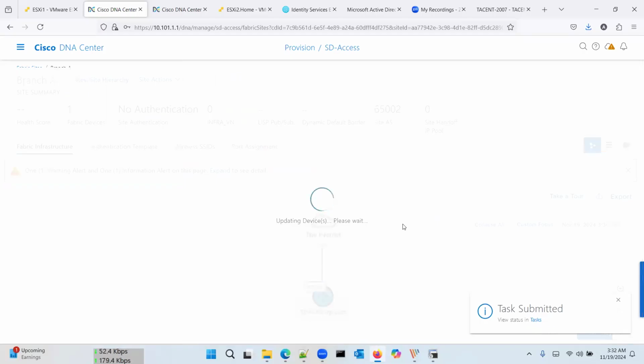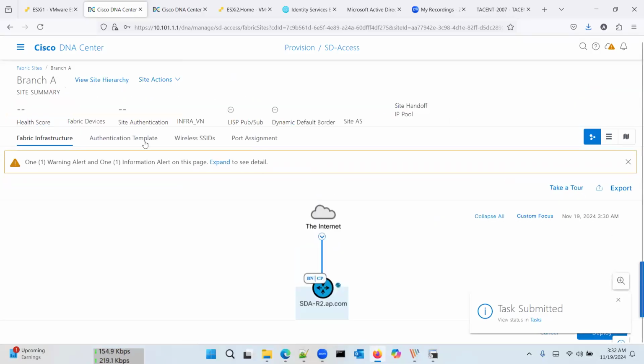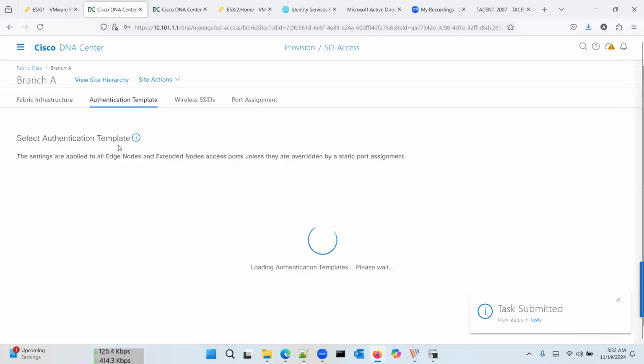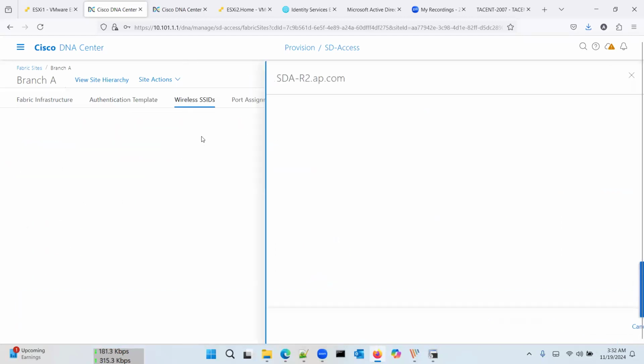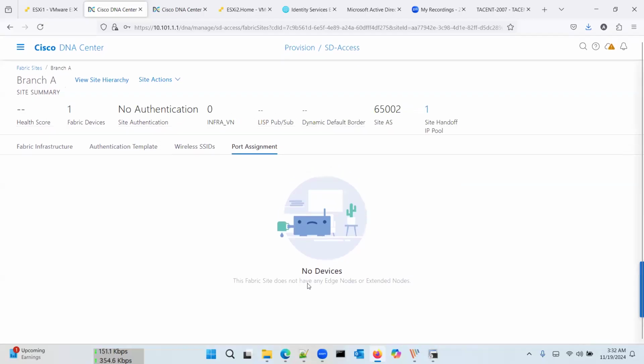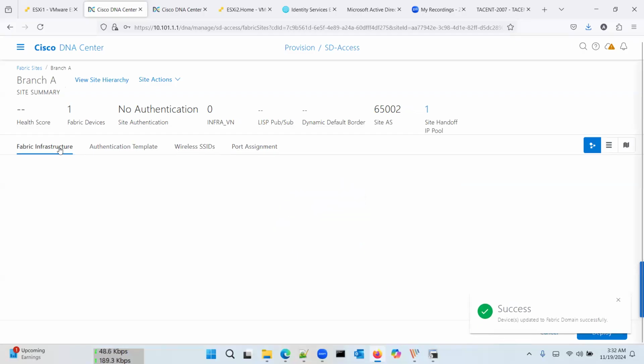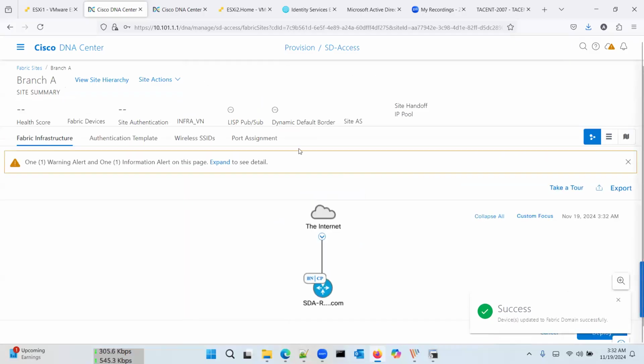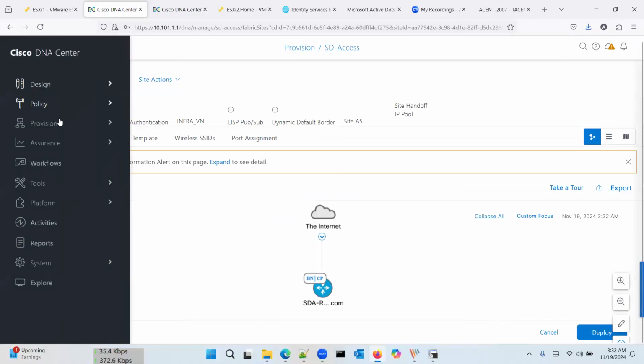So that's going to get your Fusion ready. Not the Fusion router ready, but in fact the configs for the Fusion. We'll configure the Fusion later on. Now, if we look at our infrastructure, we'll see the authentication template that's there, the wireless SSID and the port assignment. Assignment will not show up until you add edge nodes. I have not added any edge node yet. That is why you don't see it here. You only have one site configured. That's why you only see one.